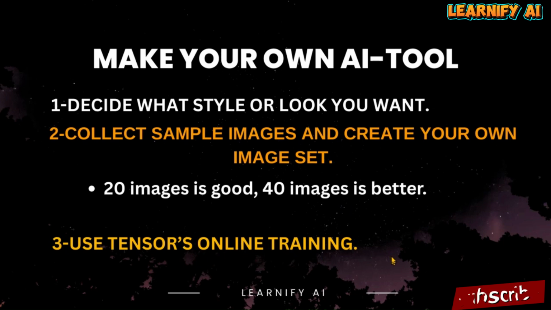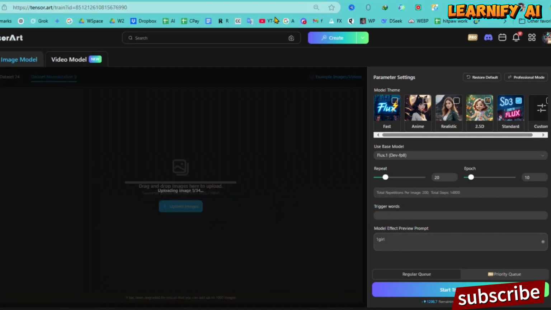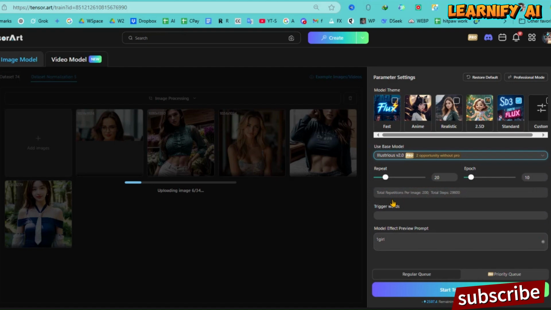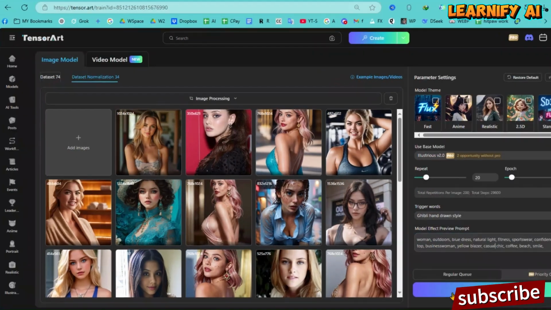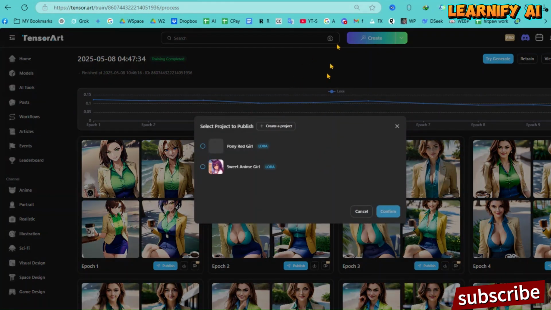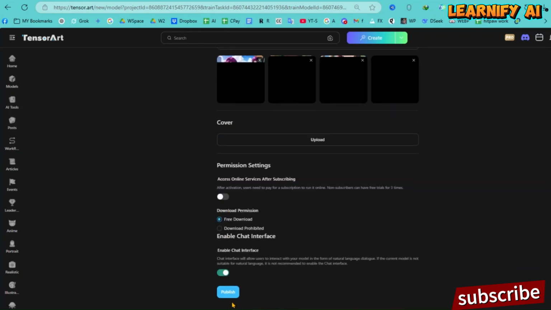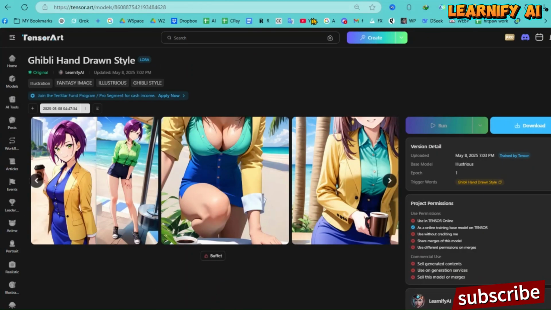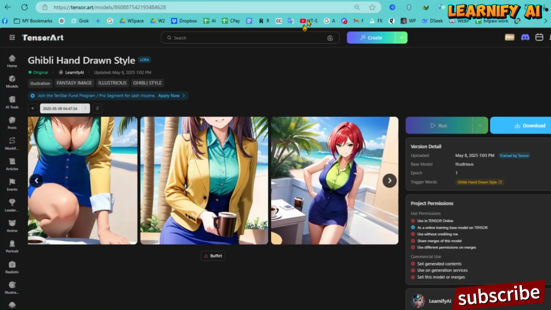Now, head over to TensorART's online training, upload your dataset, and choose a base model that fits your style. No need to mess with the other settings. Just enter your trigger words and model effect preview prompt and hit start training. In no time, your very own custom LoRa model will be ready. Pick the one that looks best to you, add your LoRa to the project, and publish it. Here's a pro tip. If you ever tweak your LoRa or retrain it with a different base model, just add the updated version to the same project. It'll make managing your creations so much easier.